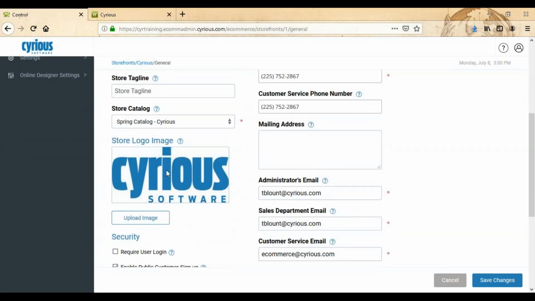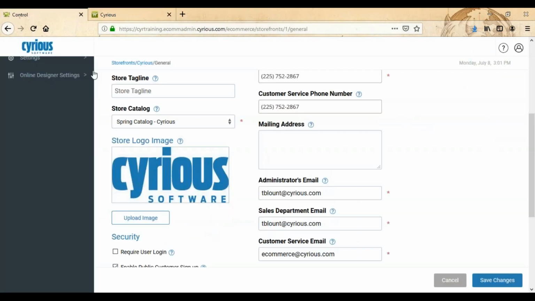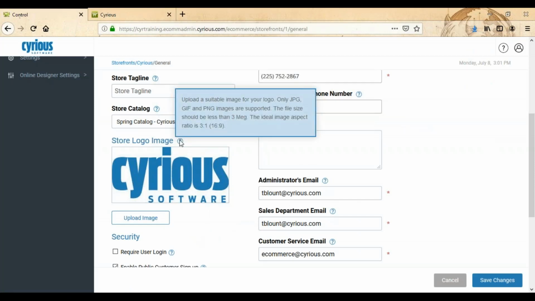You can upload a logo, which will appear in the top left-hand side of the storefront. So giving a little extra branding to whoever this is for. There are some image requirements that you'd want to know about. In this instance, we support JPEG, GIF, and PNG, and we recommend it should be less than 3 megs in size.